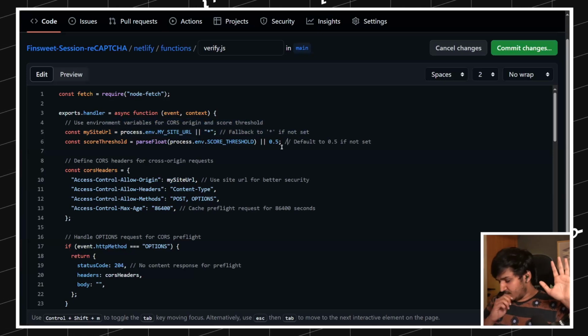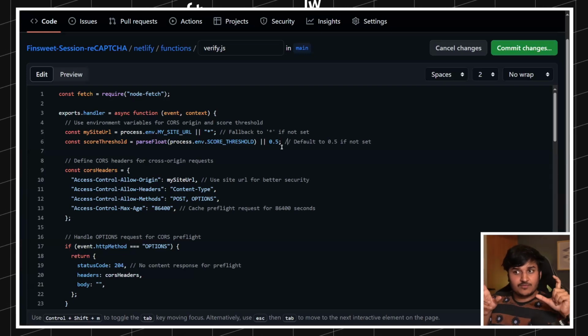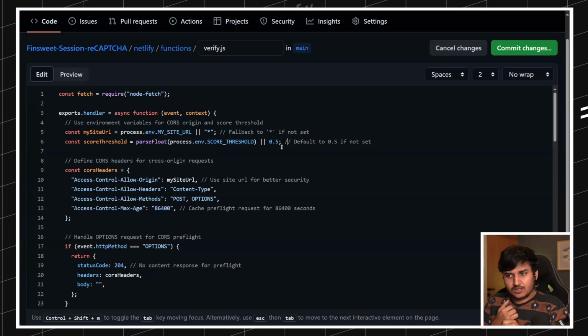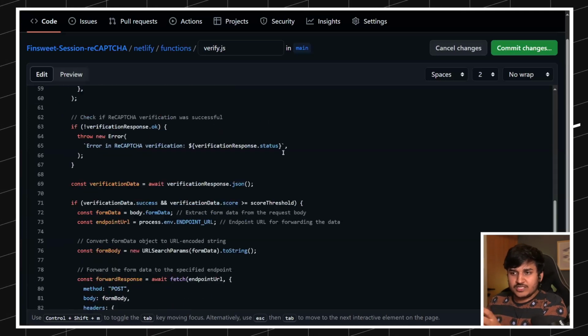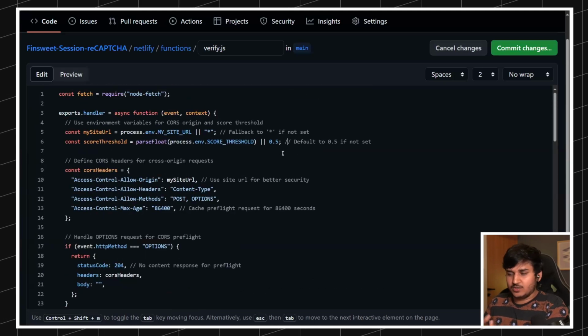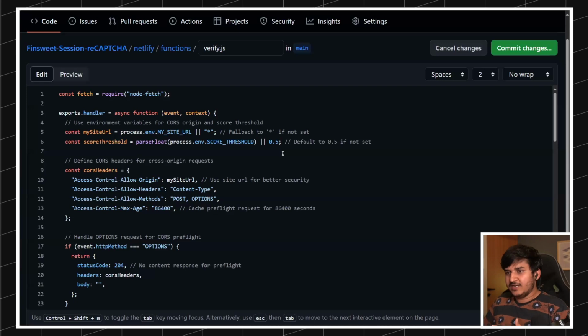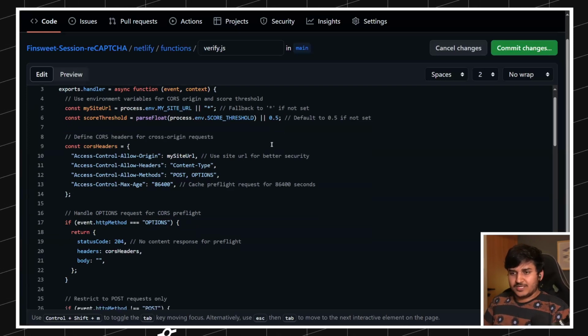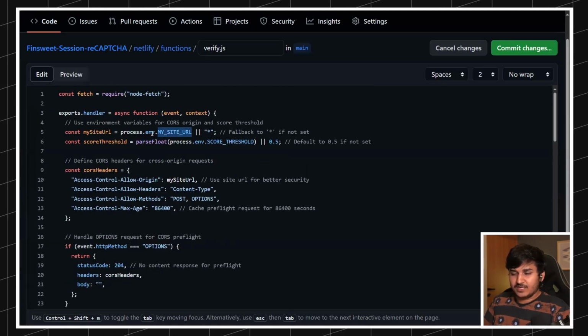The thing is, I have set up environment variables. With the help of environment variables, you don't really need to change any code here again and again. You can simply set up those variables and change them from Netlify directly. You don't even have to touch your code from GitHub. So that's what I have done. Wherever you see process.env.mysiteURL, this is an environment variable.